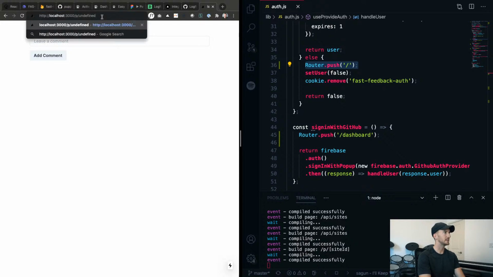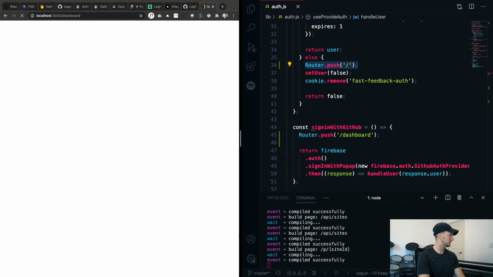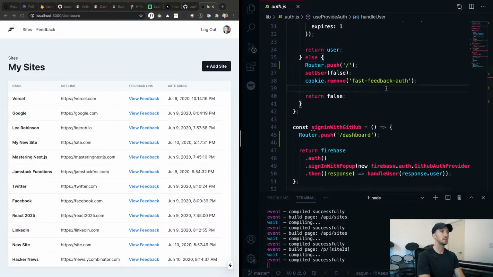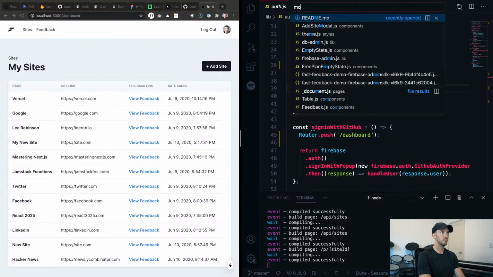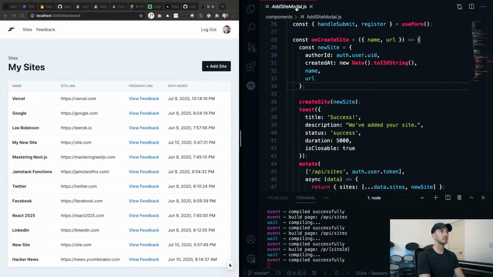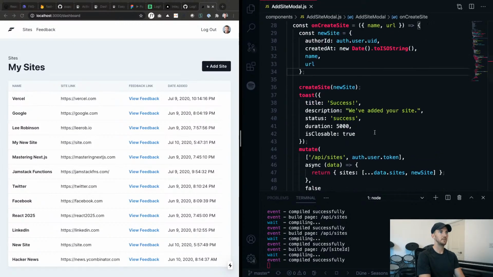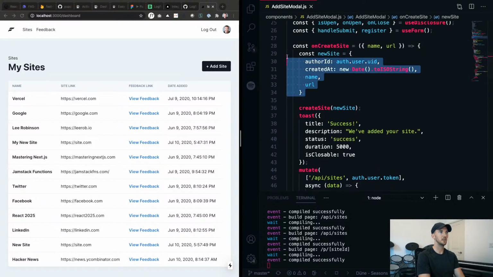So to do that, what we're going to need to do is go into our modal where we're adding sites. And if you see right here, this is the payload that we're sending to Firebase to save off that new site. And you see nowhere in here do we provide the site ID, right? The ID of this object inside of Firebase.